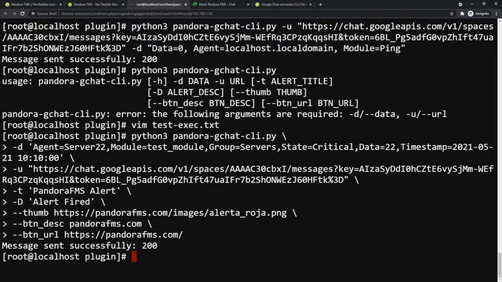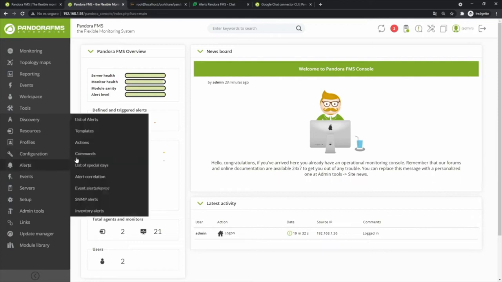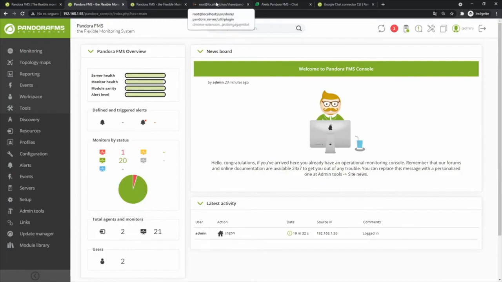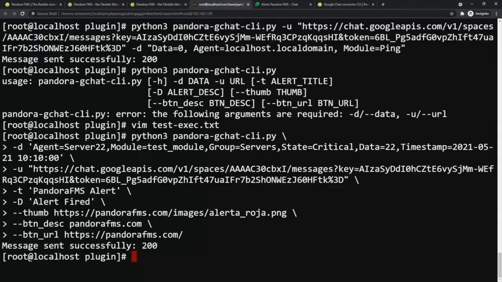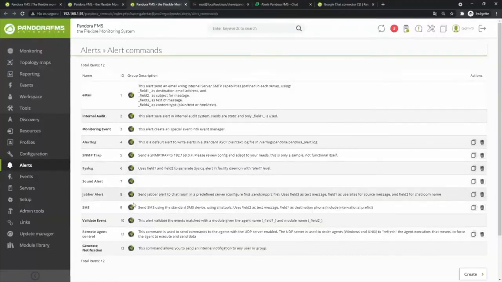Therefore, now that you have Google Chat configured and you have successfully carried out the tests from the terminal, it is time to proceed with the settings in Pandora FMS console. The first thing to keep in mind is that the script must be in an accessible path on the machine where you have Pandora FMS server deployed. In our case, and as we saw before, we will place it in /usr/share/pandora_server/util/plugin/. But any location can be used as long as Pandora FMS server has access to that path.